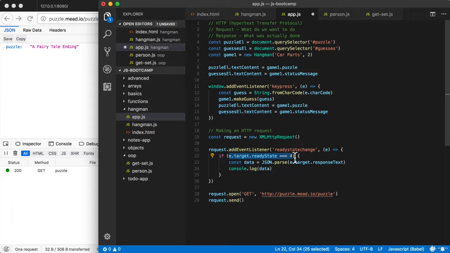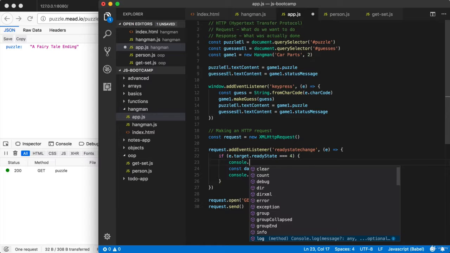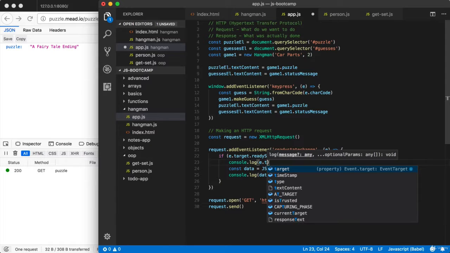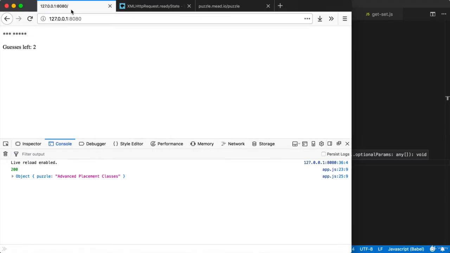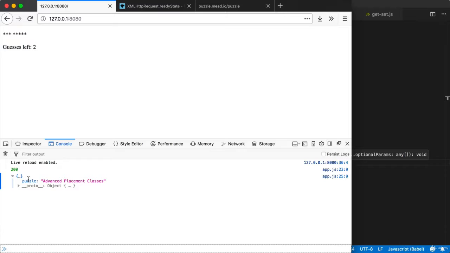Now, we can actually access that value on e.target just like we can access responseText. It lives on e.target.status. So right here, we can console.log that, e.target.status. If I go ahead and save the file and switch over to the Hangman game, what are we getting? We are getting that status code we just saw, the number 200, and right after that, we get our parsed data with our new puzzle, advanced placement classes.